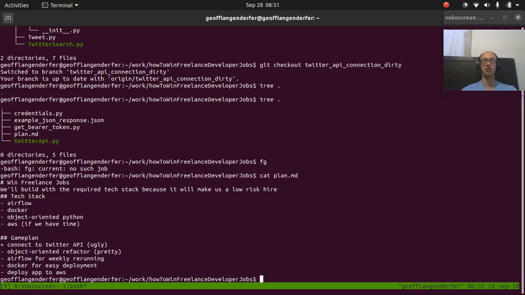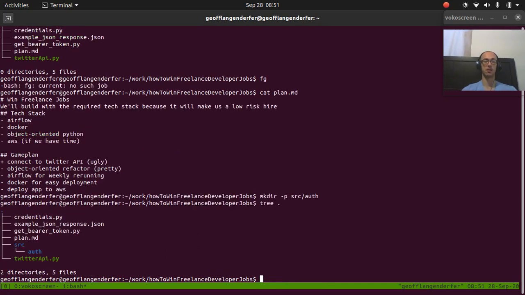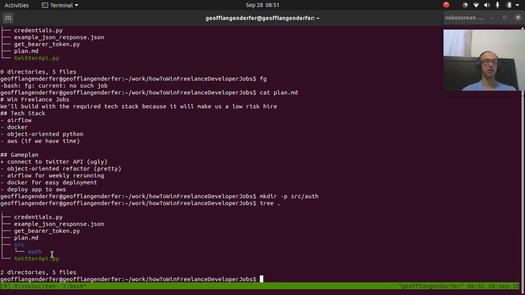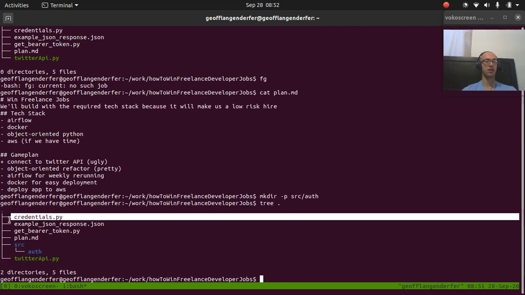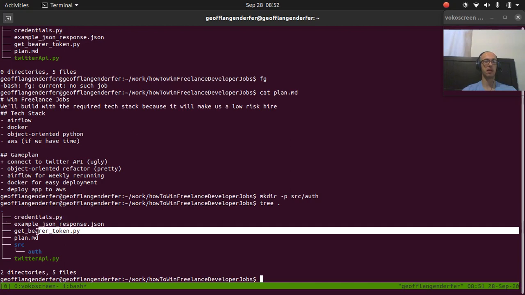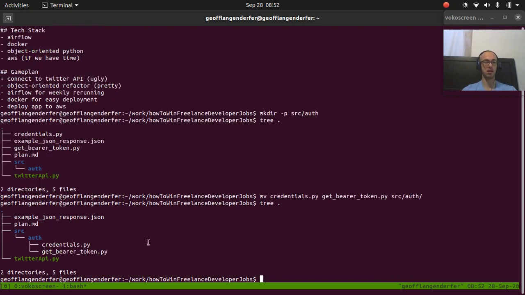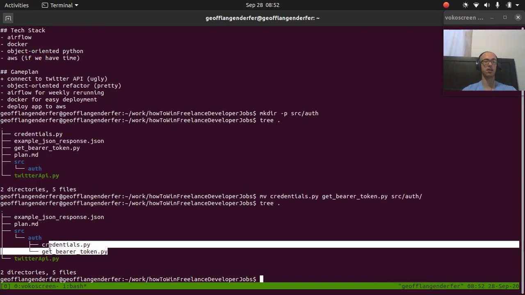So let's make a directory with parents called source auth. Let's see what that did. So we made this folder source with a subfolder called auth. And in auth, we want to put all of our authentication stuff. So credentials and get bearer token, we'll stick those into auth. So move credentials and get bearer token to source auth. Let's see what that did. So you see we just moved these down here into auth.